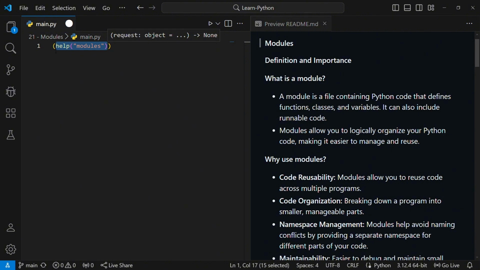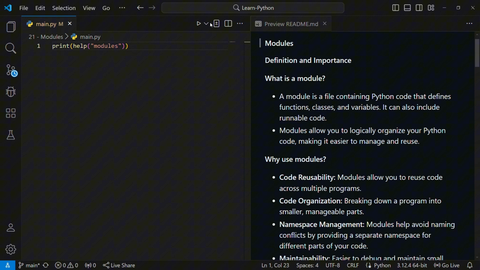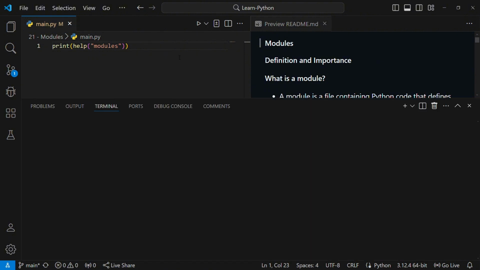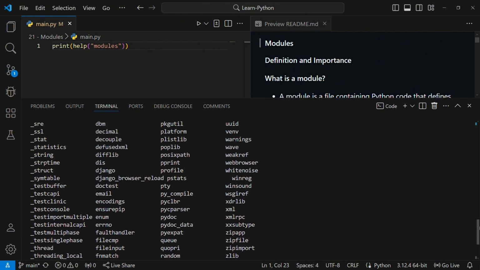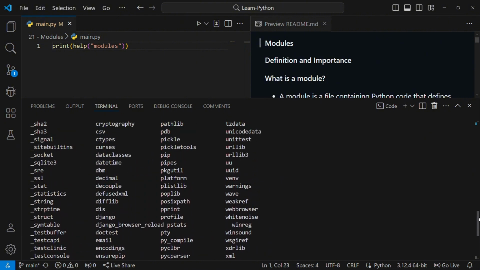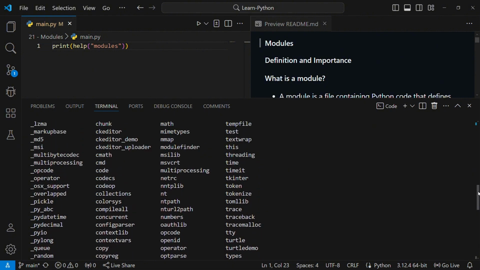So if I just print and run this code, okay, that took some time. But here is the list of different modules available to you.